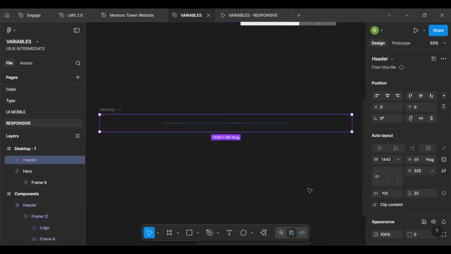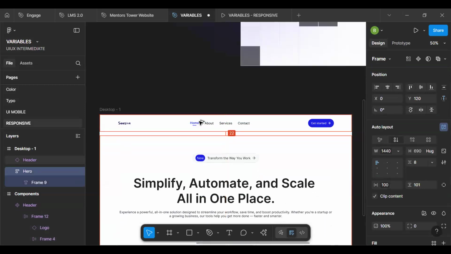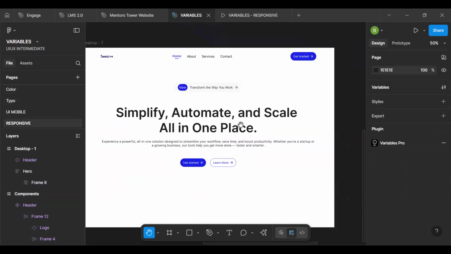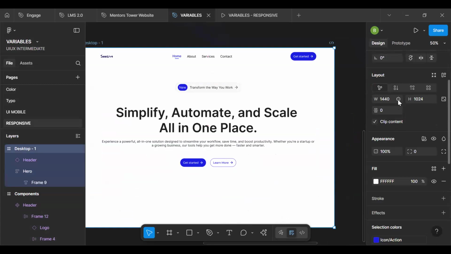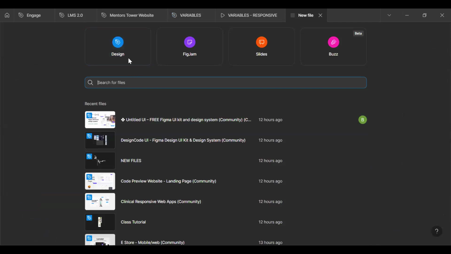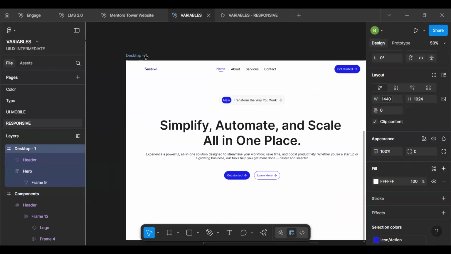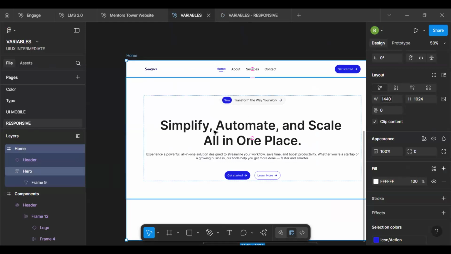Okay, so let's take this up. All right, so there we are. So we are going to now apply a breakpoint to the entire frame. Sorry, let me see. Sorry about that. So I'm going to call this home. This is not a hero section. All right, so we have applied.